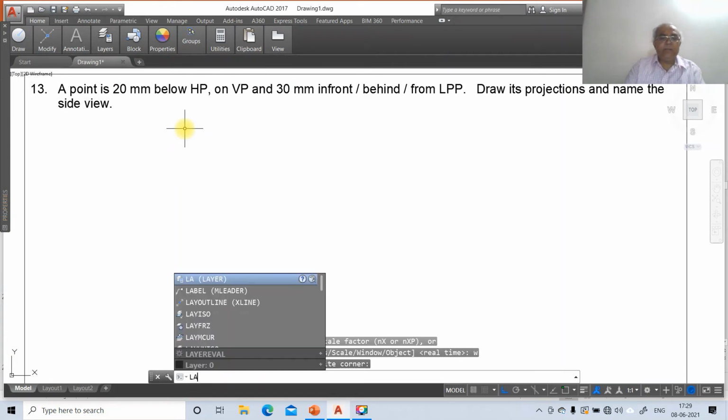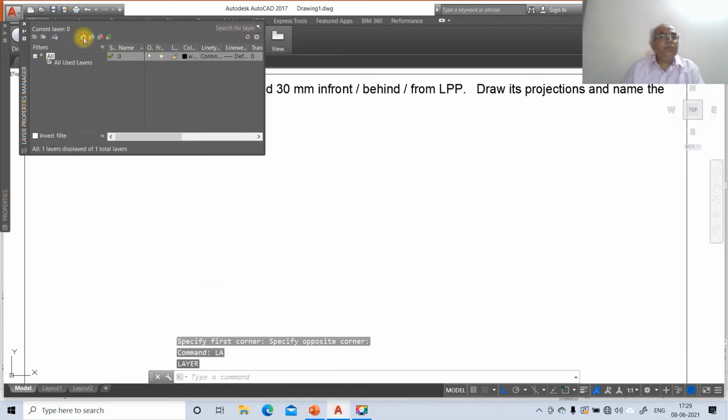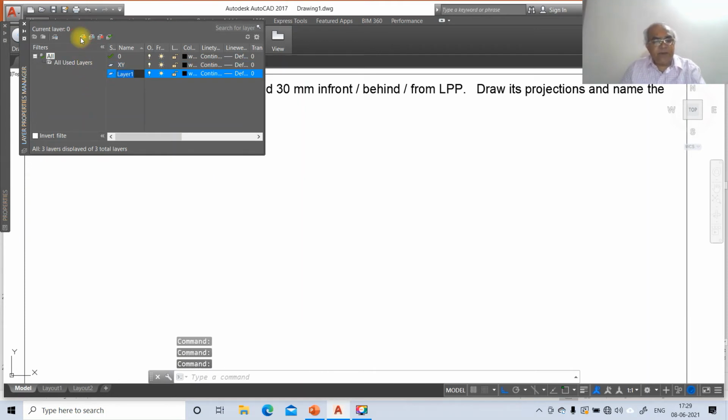First we will go to the layer, then click on new, type the layer name XY, click on new, type the layer name front view, click on new, type the layer name top view, click on new, type the layer name side view.